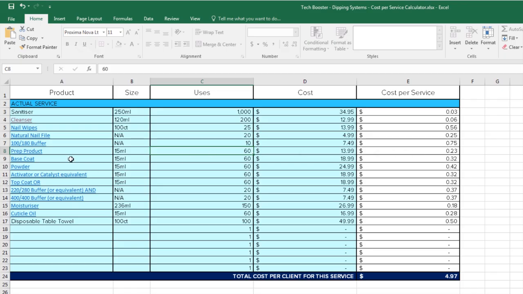Then I've got my base coat. That is the cyanoacrylate resin base that you're using for your dipping system. Again, same size, same usage, the price per bottle, and it all works it out for me. Powder, so that is your color. You might use clear and a colored powder in one service, but you can either list them separately. You can customize the sheet however you want.